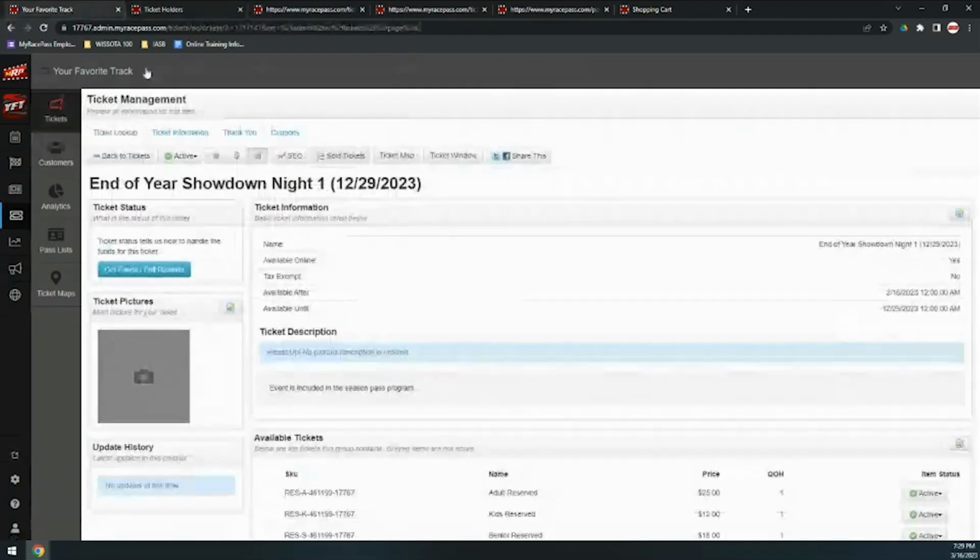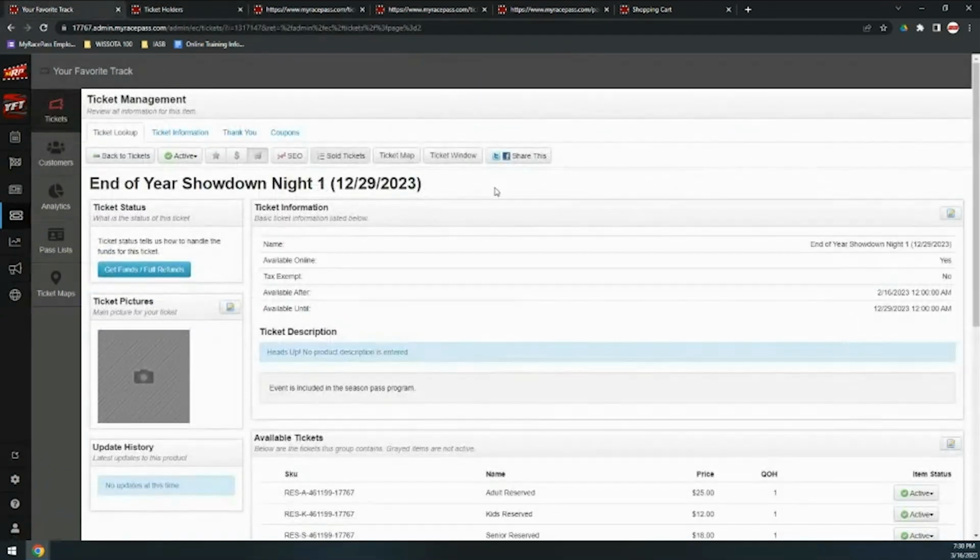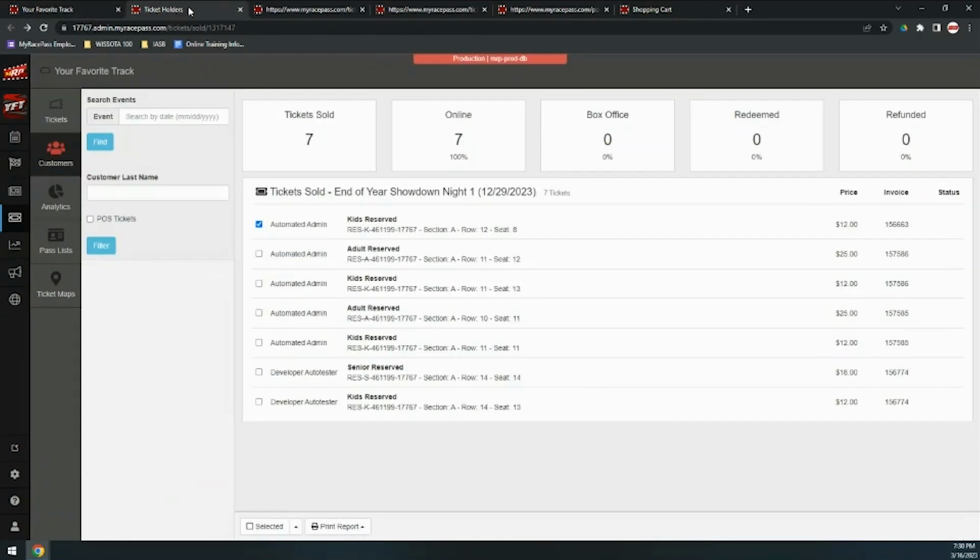And then the last thing I guess I'll show you that's in this screen for each individual race night for tickets is a share button. Share to Facebook and Twitter the direct link to buy the tickets, to make it easy for your fans to get to those tickets on social media if you need to.